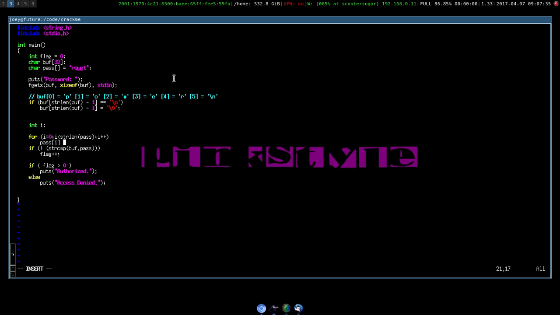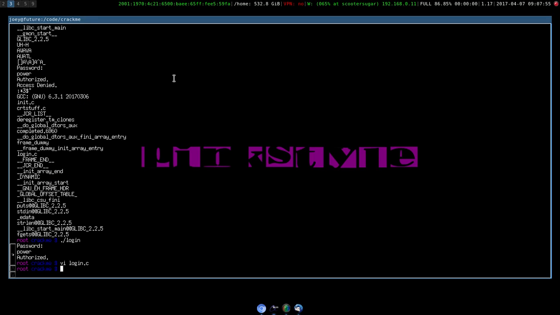So same thing. We're going to grab each character. This time though we're going to reverse it, so we're going to subtract 2. What that'll do is essentially undo what we just did. It'll turn the string here back into power, and then it'll compare it to the entered password. So let's compile and see if it works. Hopefully I don't make a mistake.